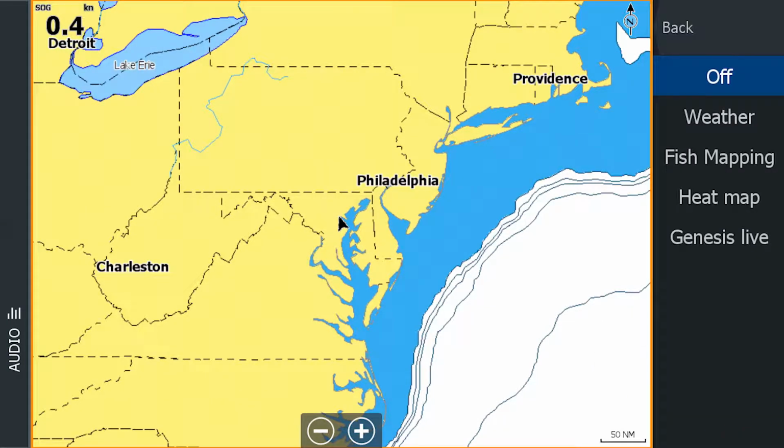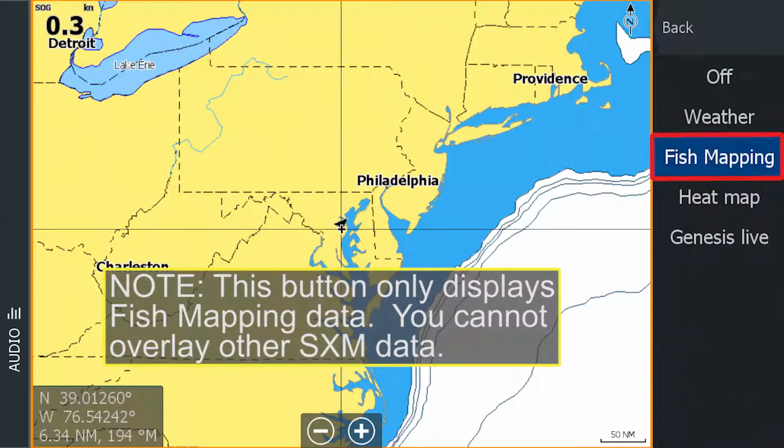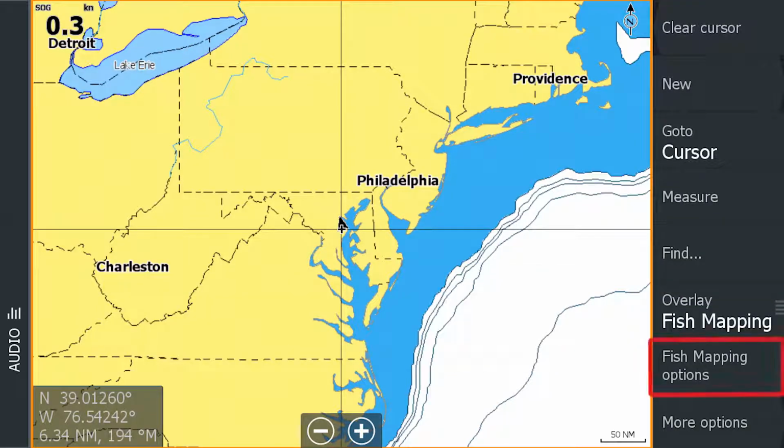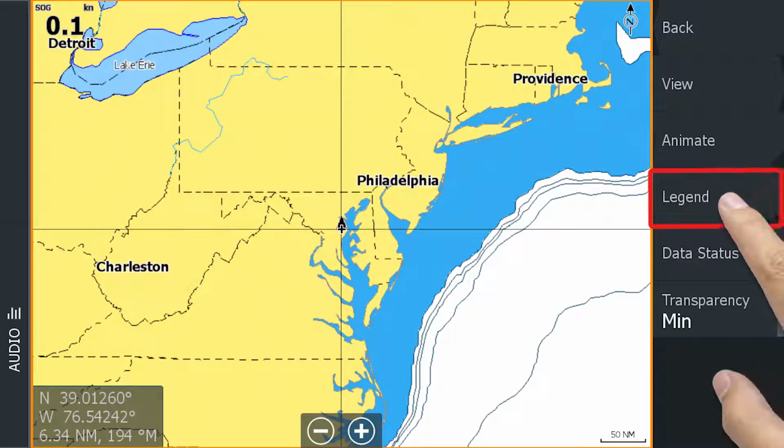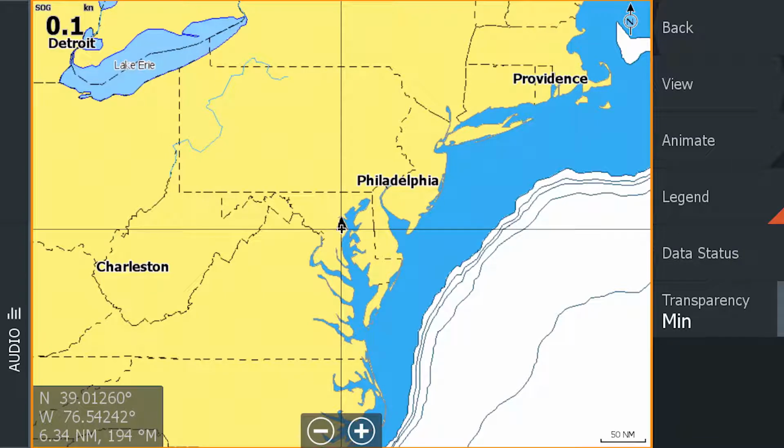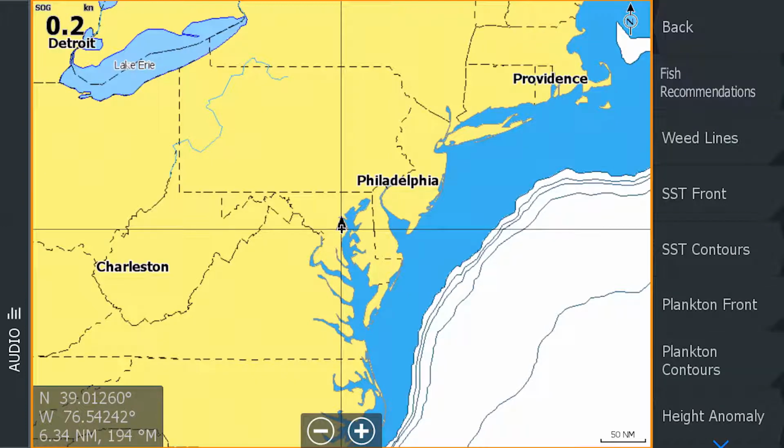On the next list, select Fish Mapping. Then select Fish Mapping Options from the main menu. At this point, we suggest turning the legend on, as you will find it useful while viewing the fish mapping layers. Next, select View to display the primary fish mapping layers, and then select Fish Recommendations.